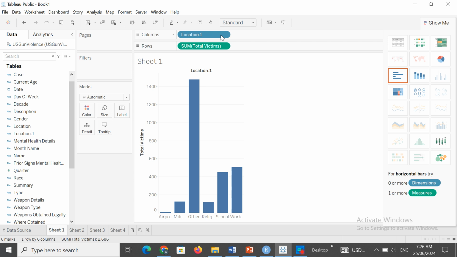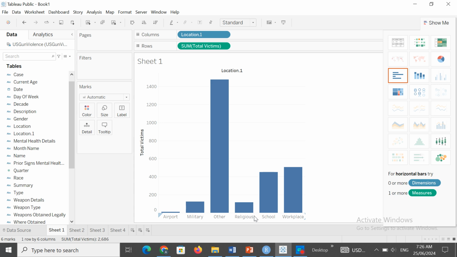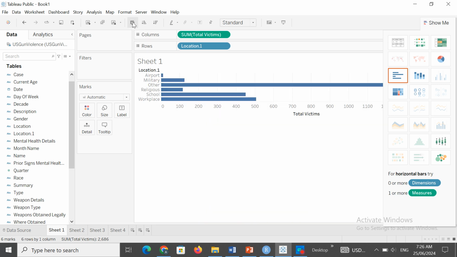Now, that gives me the various locations of gun violence in the US, because this data set deals with gun violence in the US. That gives me the various locations and the total victims. Now I've got the list. I can decide to do it this way, all the way around, then I can have it this way.